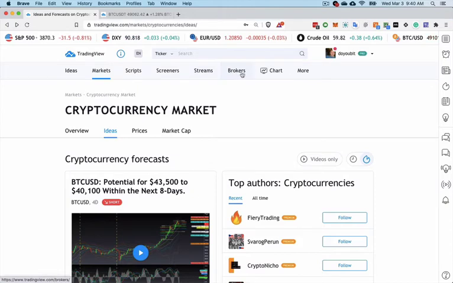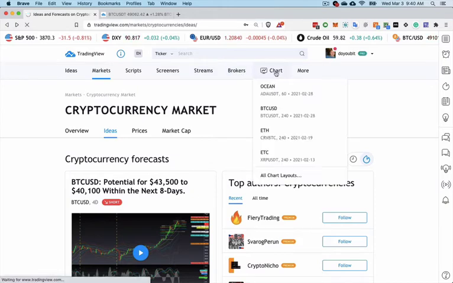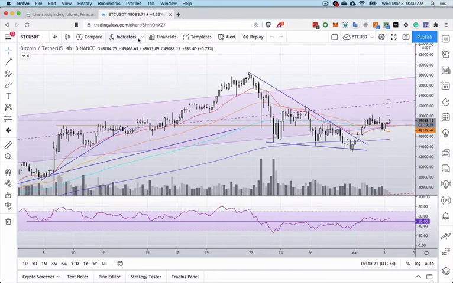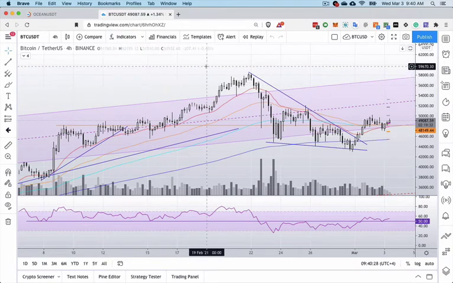The other thing that we use TradingView for, obviously, is charts. So I have a chart open here already with Bitcoin, and I just want to show you a few of the things that I use here. I'm sure there's more advanced ways of using these charts, but this is just how I use it.